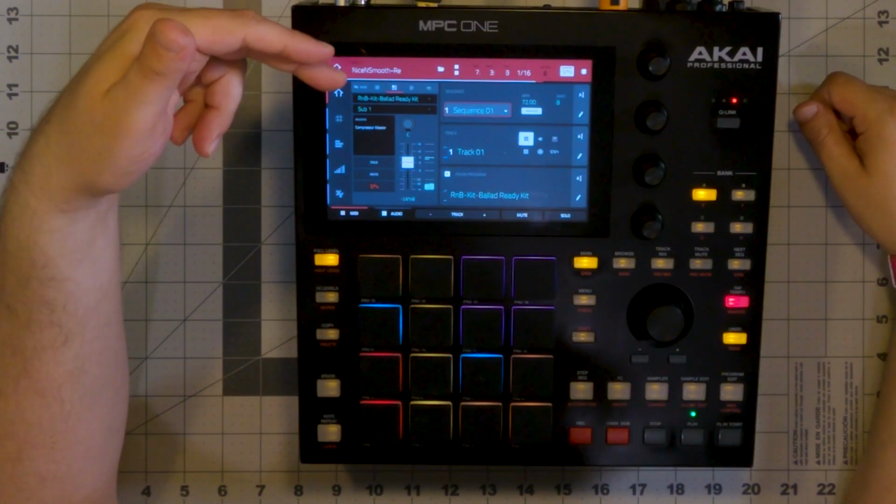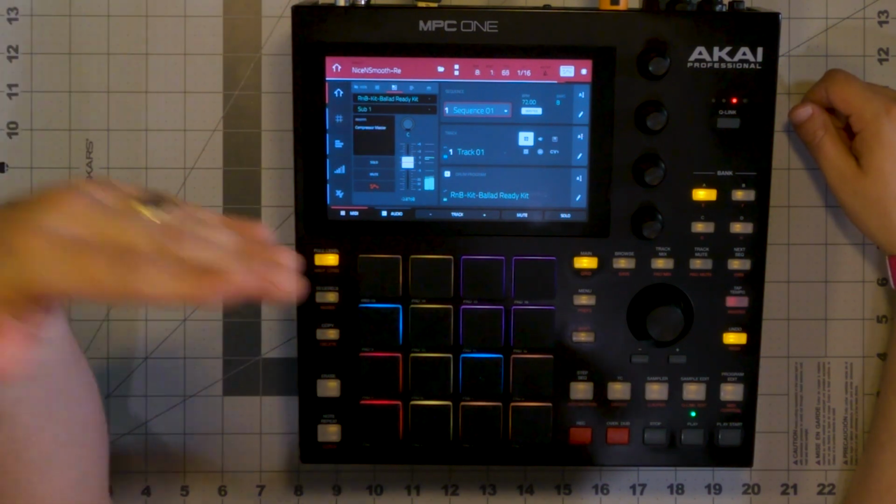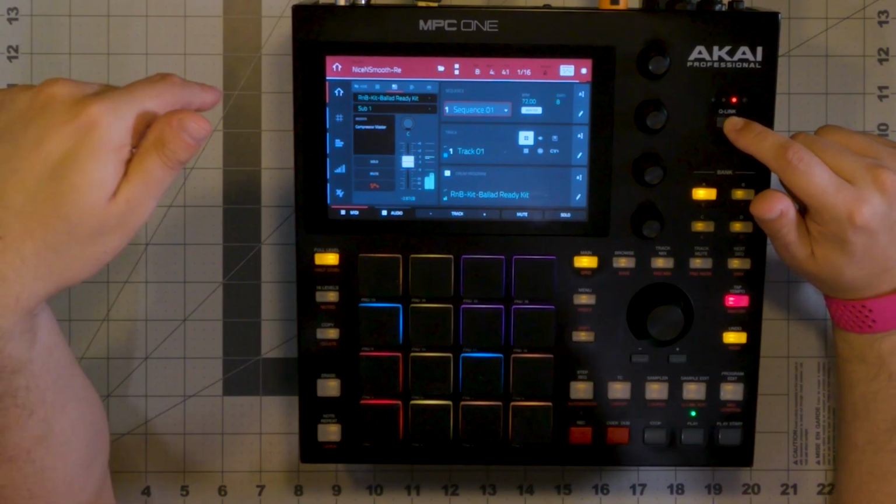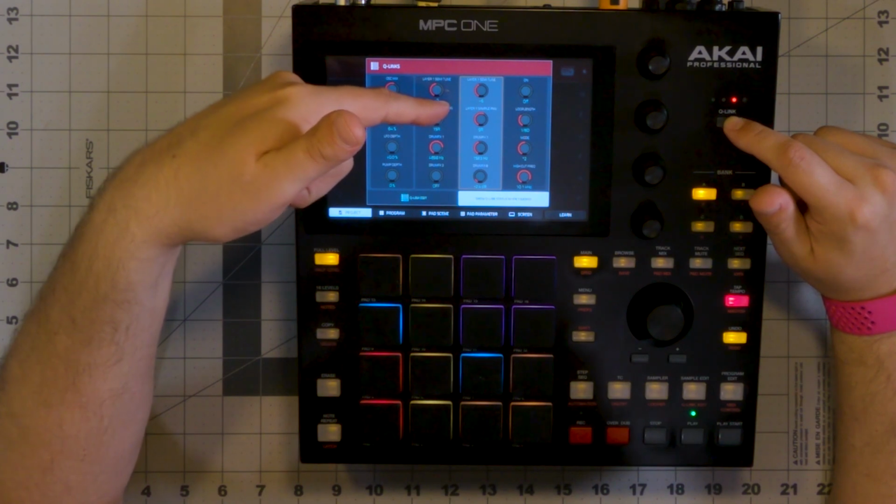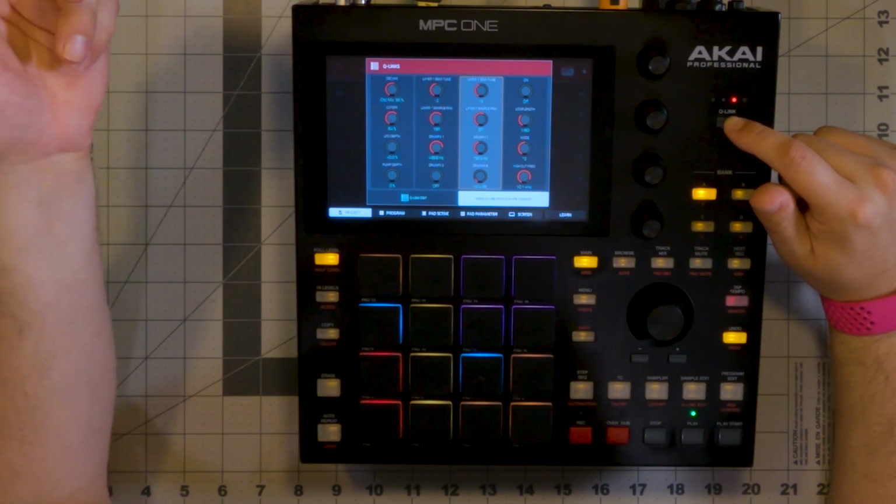Now you can see when this starts over, it's going to start playing that automation back. So let's take a look at that. There it goes, right there.